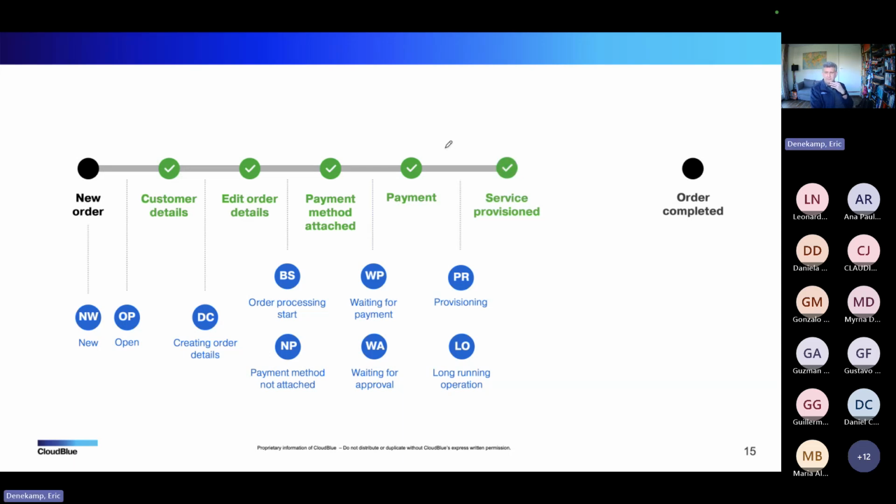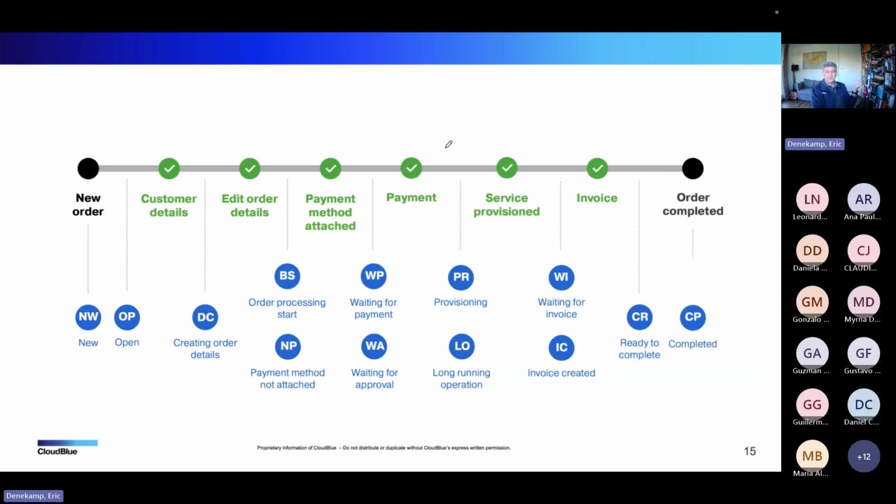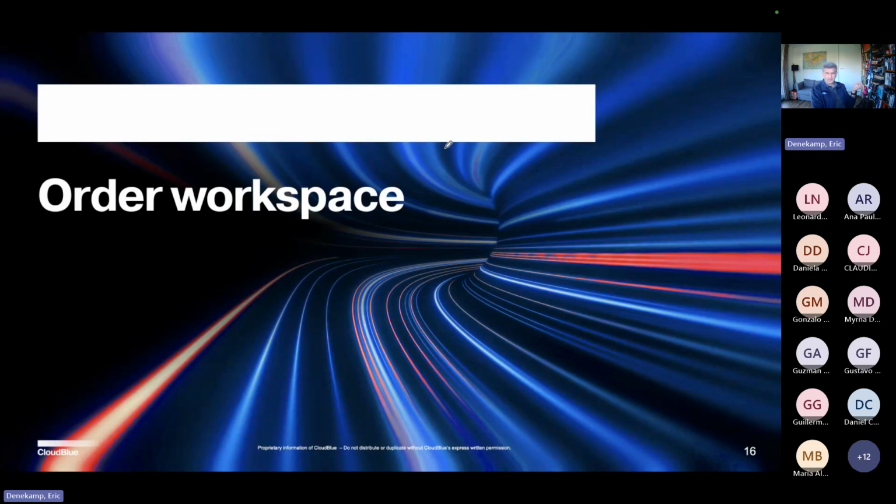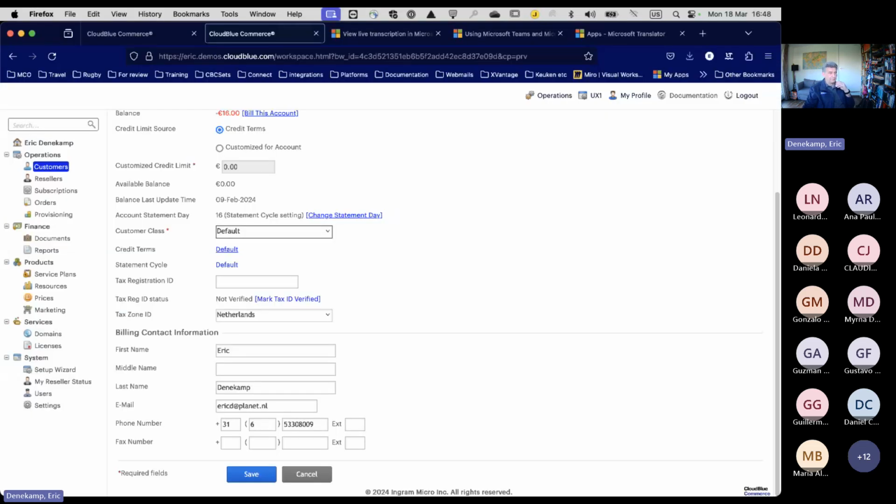It's fixed. We send the invoice, or we generate the invoice, and we send it to the customer, and then we have a completed order. That is how a generic flow goes. So where do we see this information? We see this in what we call the order workspace. And the order workspace is a classic panel thing most of the time.